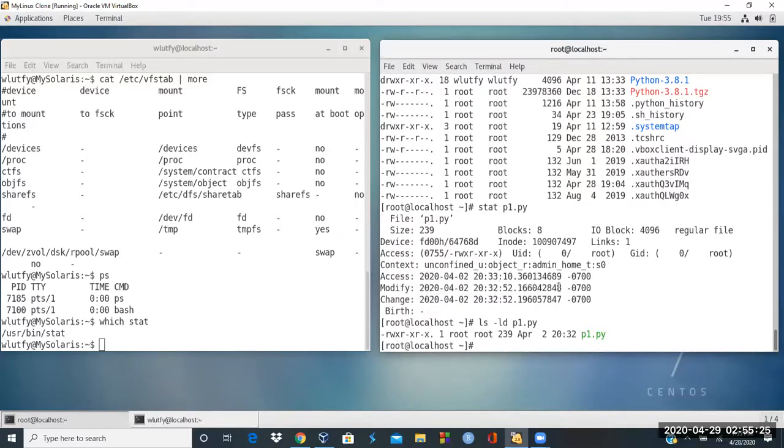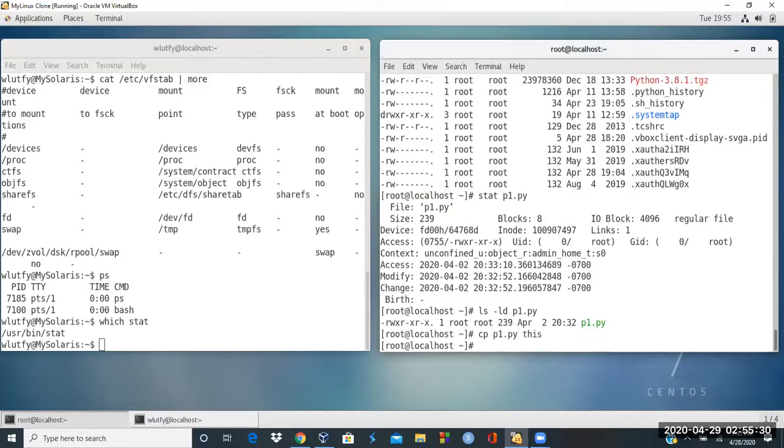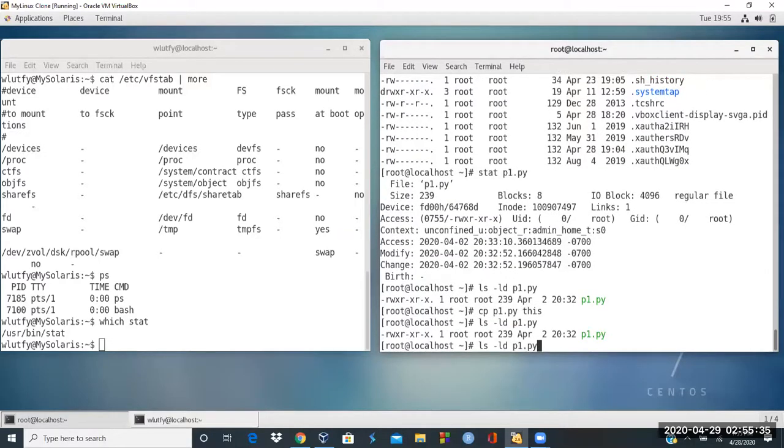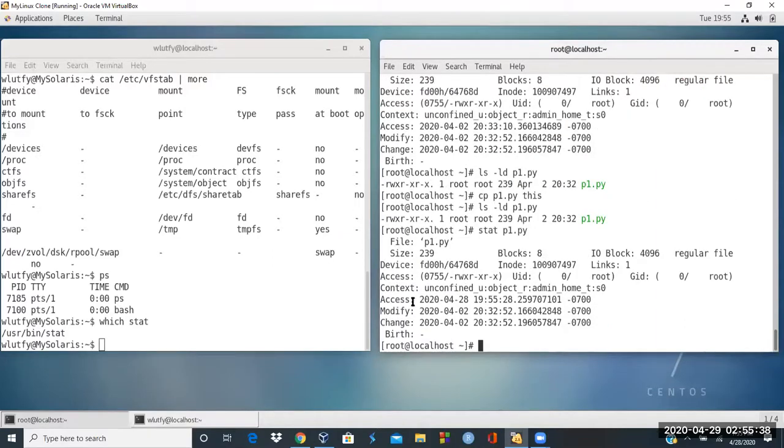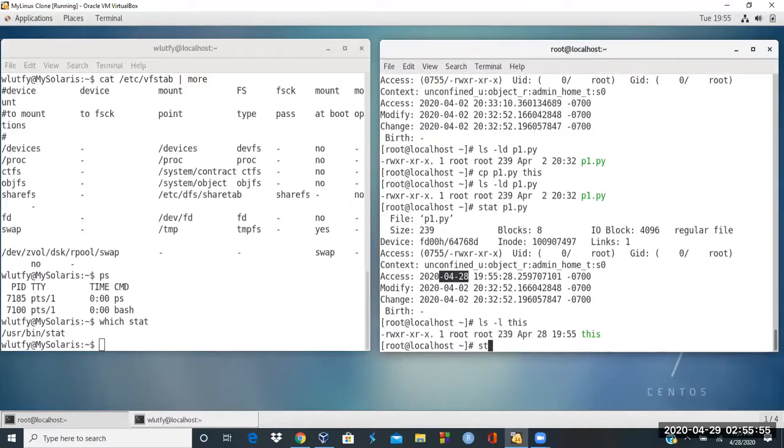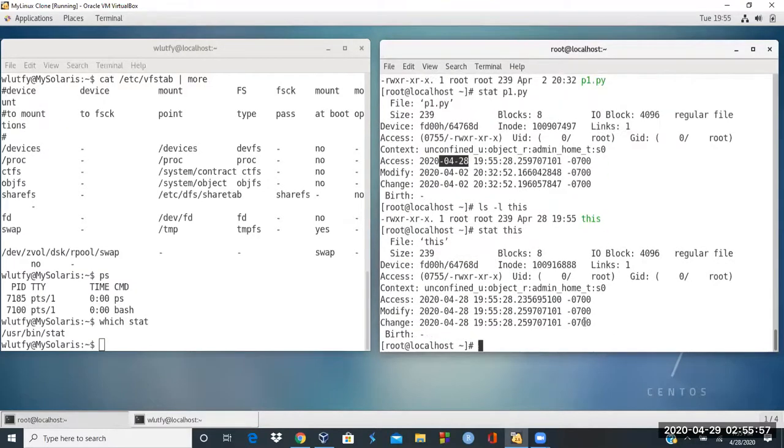If I just say copy p1.py from test, and now I do the same ls, stat. Notice the access time is just modified today because I used a read by doing a copy from it. But the modification time did not change. So the file that I just did with p1.py, I copied it as this. Now if I do stat of this, notice that the modification and access time, all of that is today.